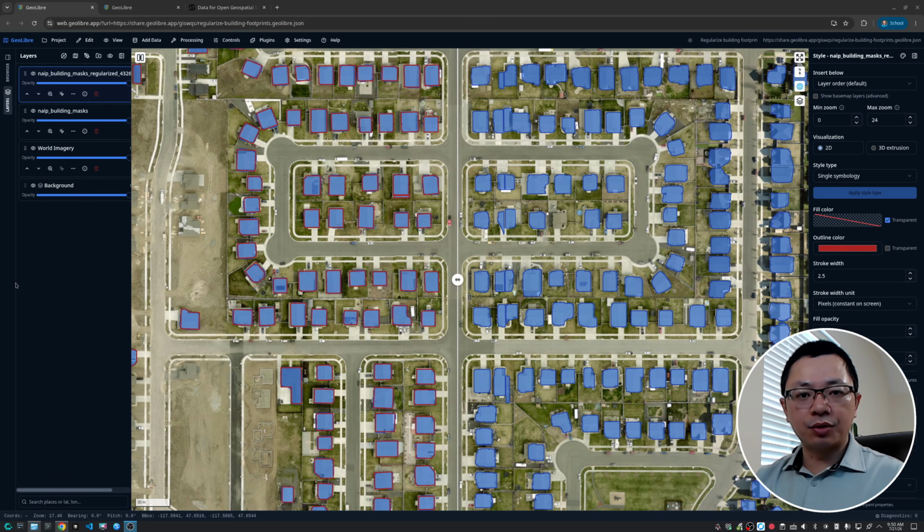In this video, I'm going to show you how to regularize building footprints in the browser with GeoLibre. It's blazing fast because it's built on top of Rust. And it's very easy to use. You don't need to install anything. All you need is just open the browser and then just select your input data.